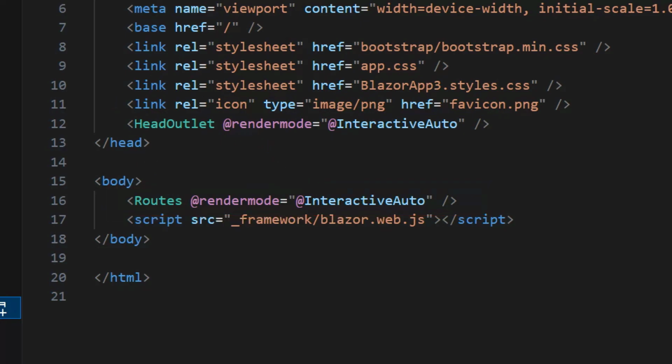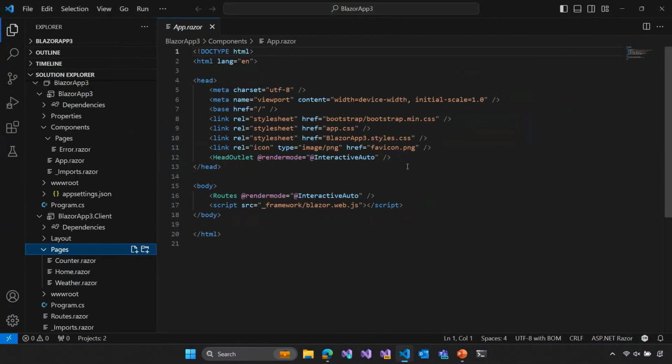Same thing for our head outlet component. That's the component that's used to render the page title and anything that we want to insert into the head. It's also got a render mode specified on the component instance. So that's how you can enable interactivity for the entire application. Now, every page in this app can handle arbitrary UI events as it sees fit.